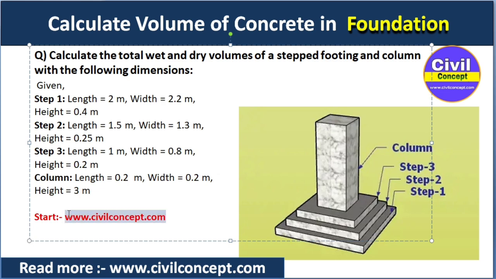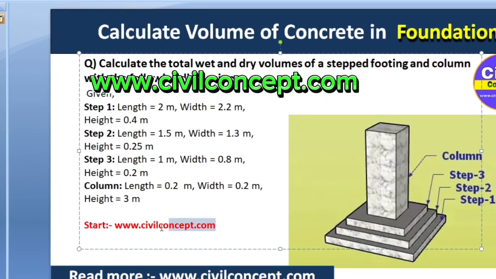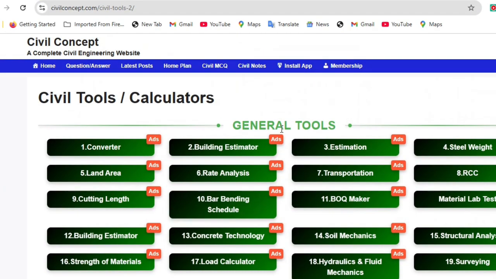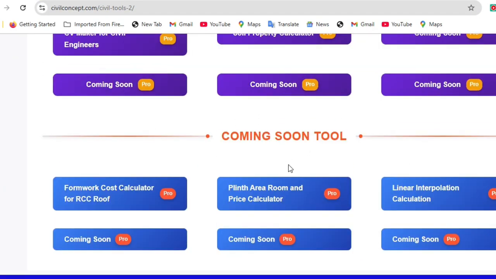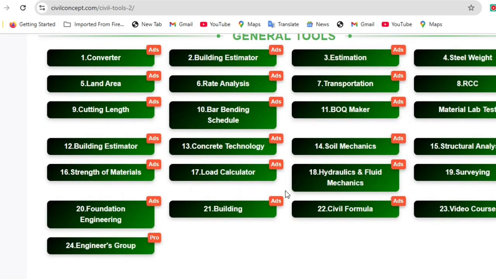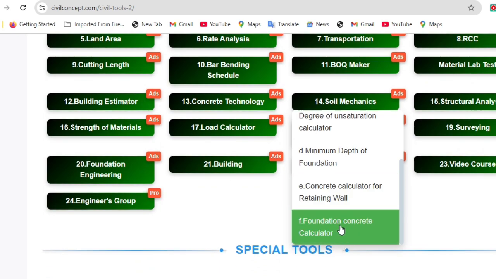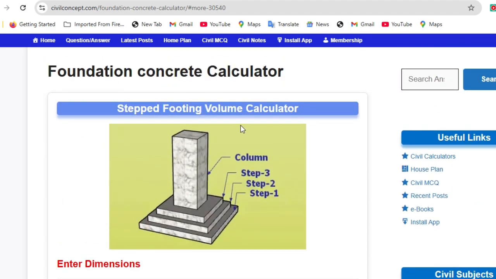Move to www.civilconcept.com, and when you reach this website you will see an interface like this. If you have membership you can go with start tools, otherwise you can go with start tools with ads. The calculation is the same. I am clicking here and you will reach this interface, where there are general tools, special tools and common tools. In general tools you go to soil mechanics, and then click on the foundation concrete calculator. Click on this and you will reach this web page. You can see here the foundation concrete calculator.